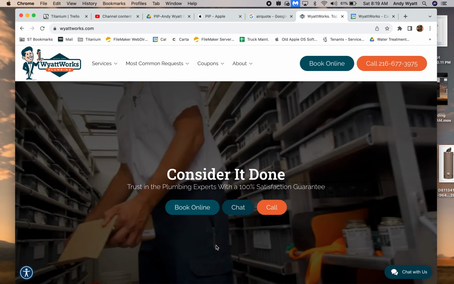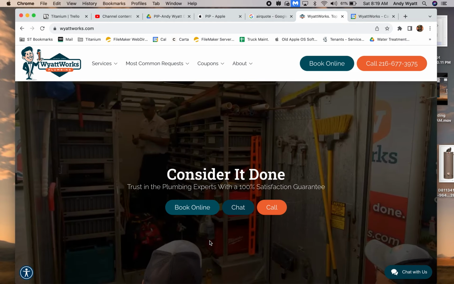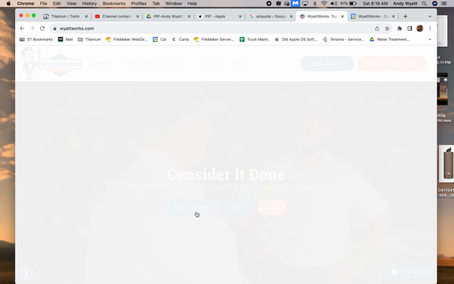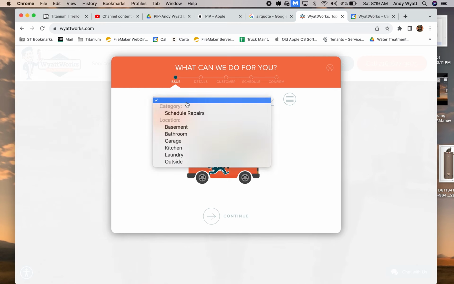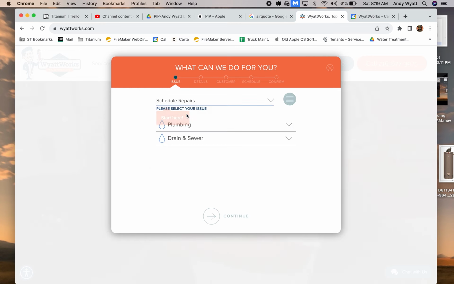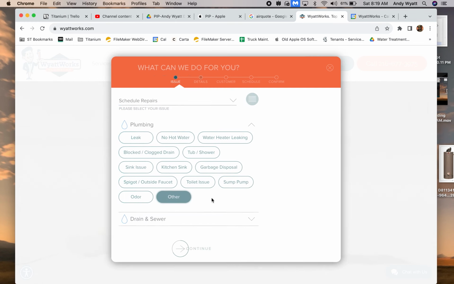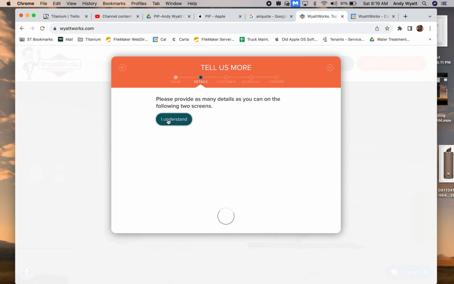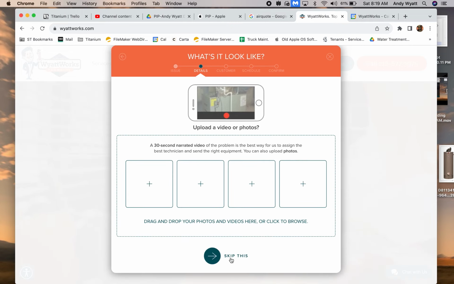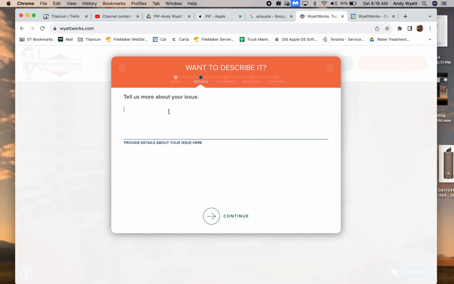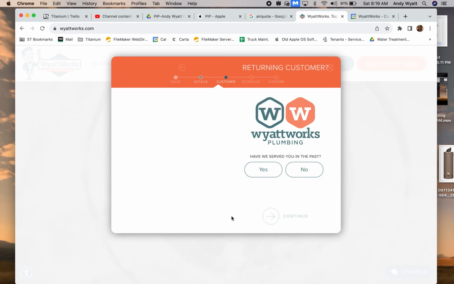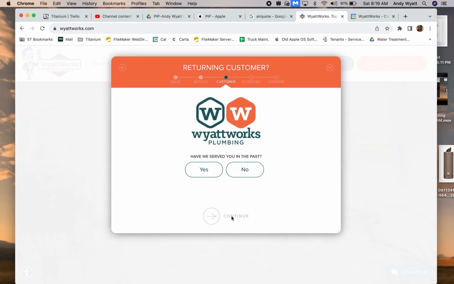So if a customer calls that's not an existing customer, this is how this will work. Book online, click, always push schedule repairs, either plumbing or drain. Always do other. I understand. Skip. Type in the details of the problem. Continue. Now this is not someone who's called us, first-time customer.